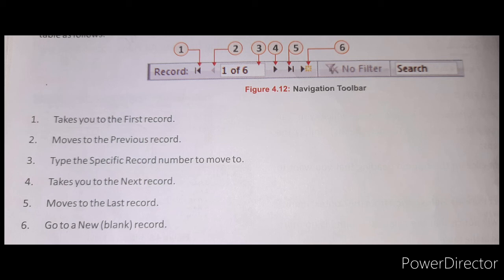See, children, here 1 of 6 is there. If it is the first one of 6, the total, how many are there? 6 are there. The first one takes you to the first record, and the second one moves to the previous record. The third one is to type a specific record number to move. Okay, 3 of 6 means you should mention a specific record number there. The fourth one takes you to the next record. Fourth means what? It moves to the next record. If you are on 5 and you click on this, what will happen? It will show the sixth one.